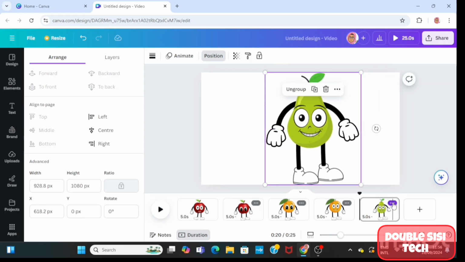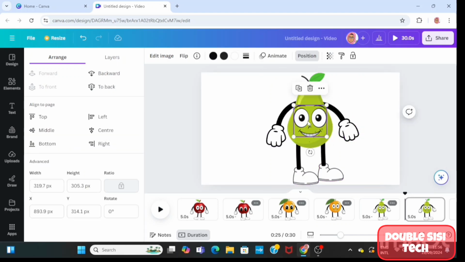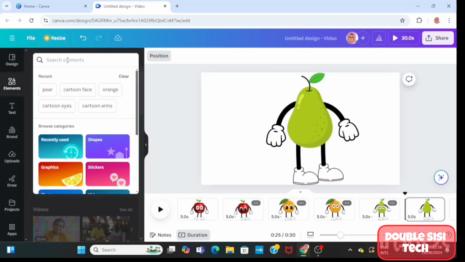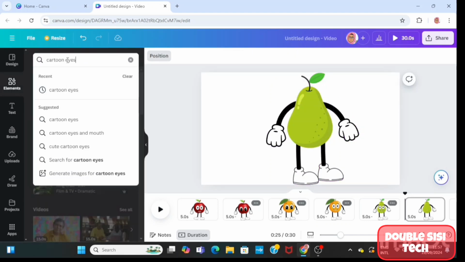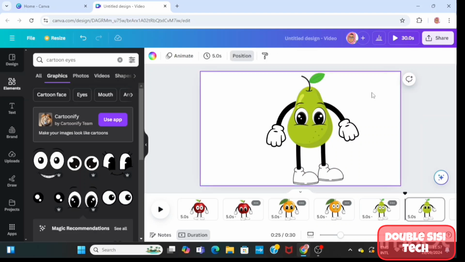I'm now going to also duplicate the page because I want to make a pear with only the eyes. So I'm going to ungroup it, remove the face and go to elements and type in cartoon eyes. Make sure it's in graphics and bring my cartoon eyes. I'm going to paste it on top of my pear like this. I'm just going to adjust it so that it looks beautiful.